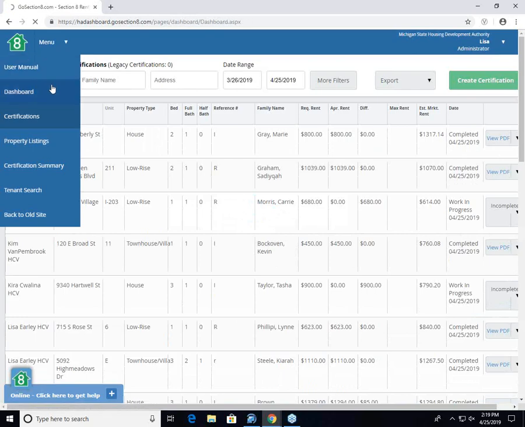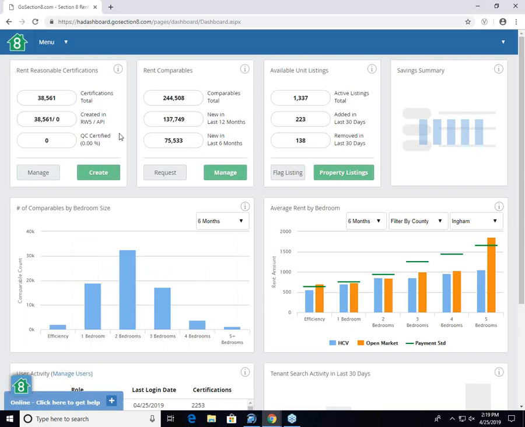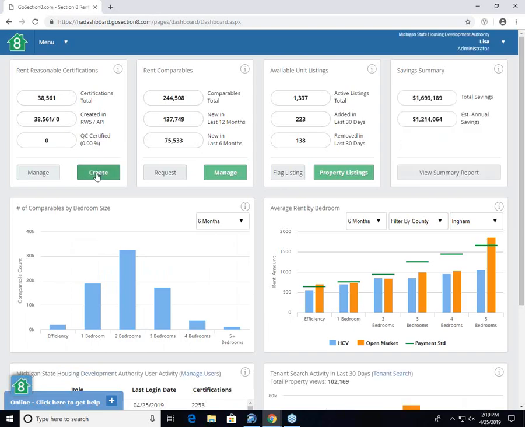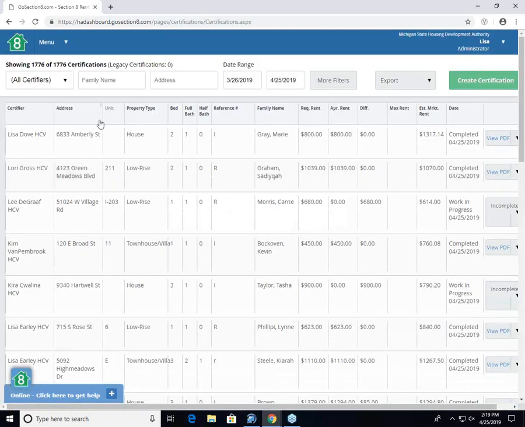Go back to this main screen. So that was the create button where you were actually creating. Now if you go to the manage button, manage is where you're going to see all of the rent reasonableness that has been done in this system. So you can see right here, I had just done 6833 Amberley, and now it's appearing in the manage. And here's where you can go to your view PDF. So you click on view PDF, and it's going to pull that up for us.